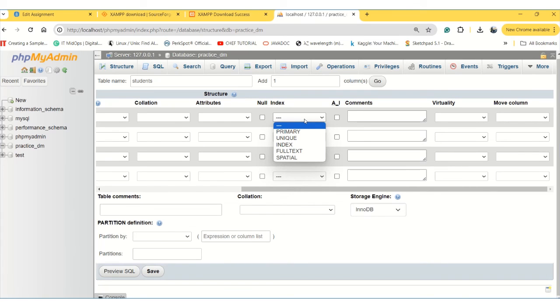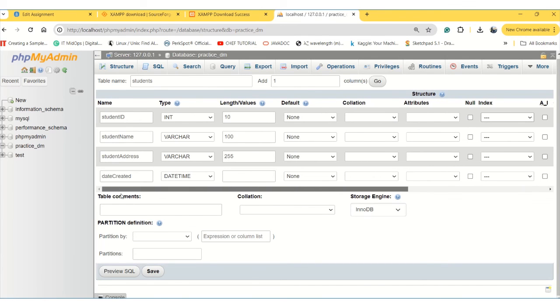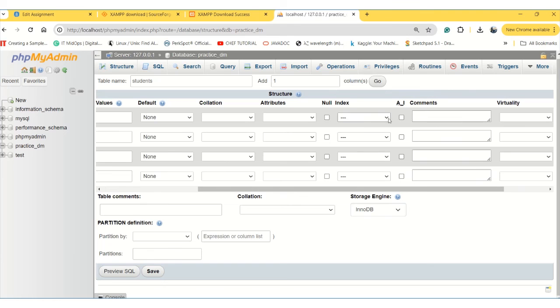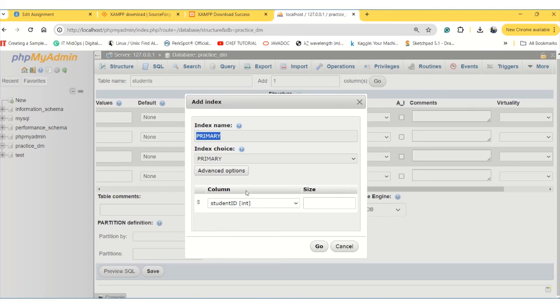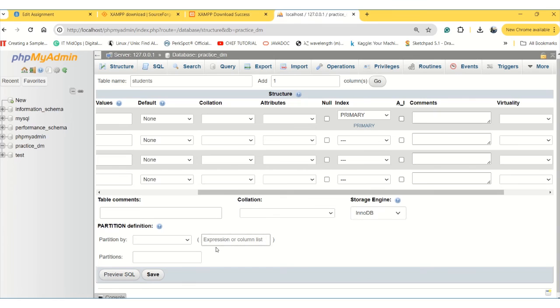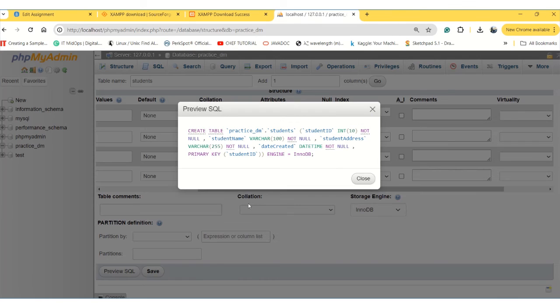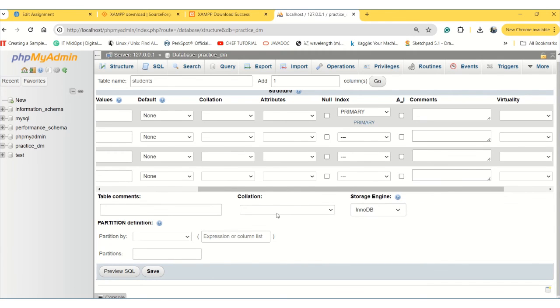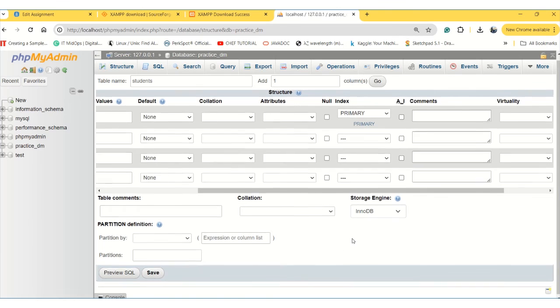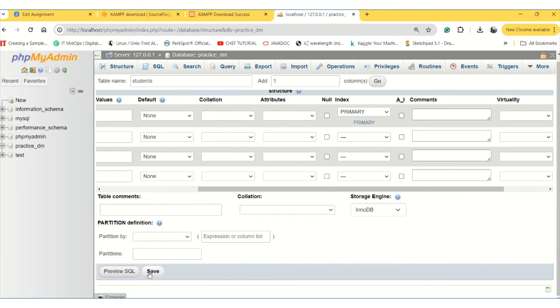Now you can select an index for the first column because the first column will be the identifying column, primary key. You can call it as a primary index. So that is it. Preview your SQL again. So you have defined your primary key to be the student ID. Now you can save this table. Just click on save.